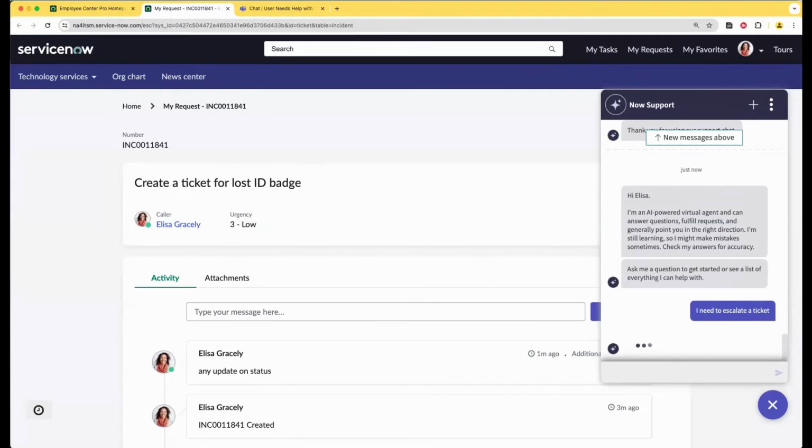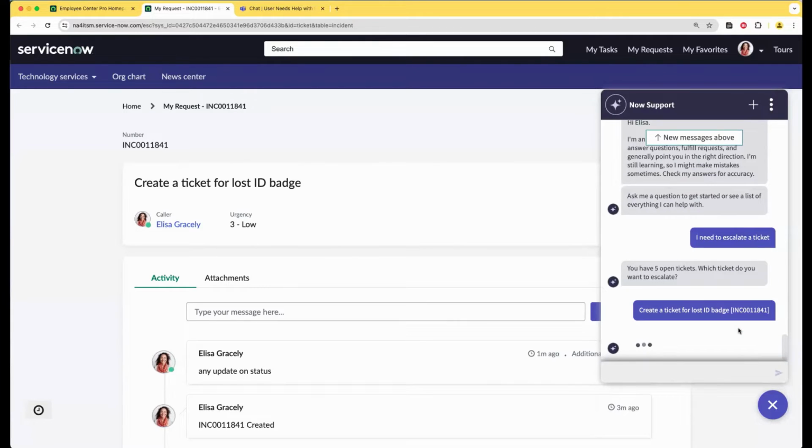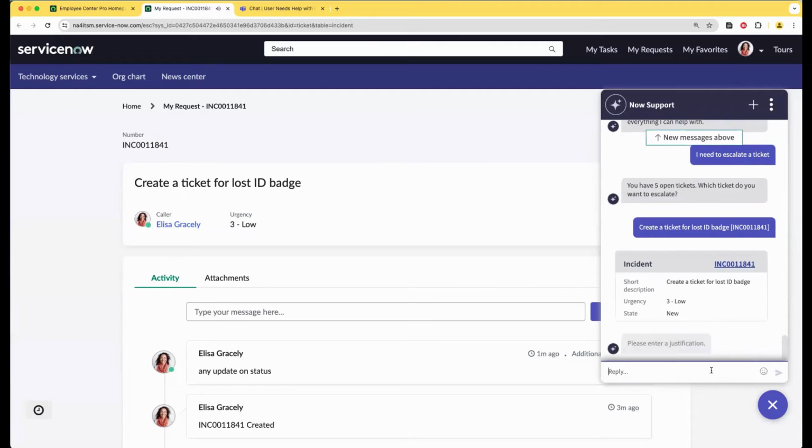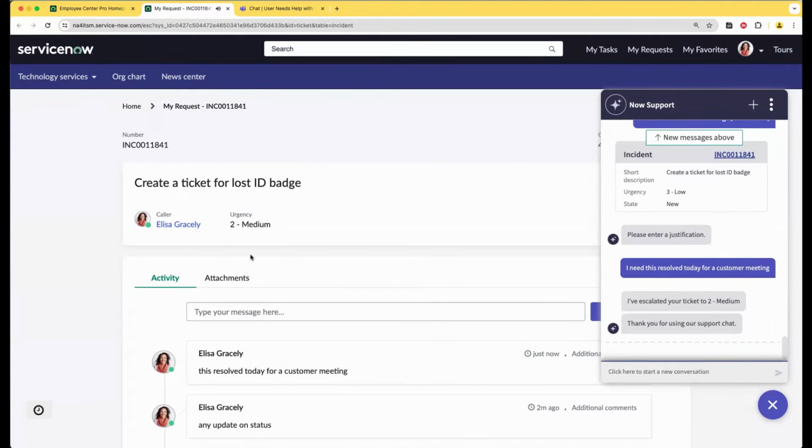And then it's asking, of course, which ticket, because we have several open. And in this case, I'll select the lost ID badge. It says fine, but please enter a justification. And the reason is, well, I need this resolved today for a customer meeting. And as you can see, that comment is added, but also the urgency is updated to medium.